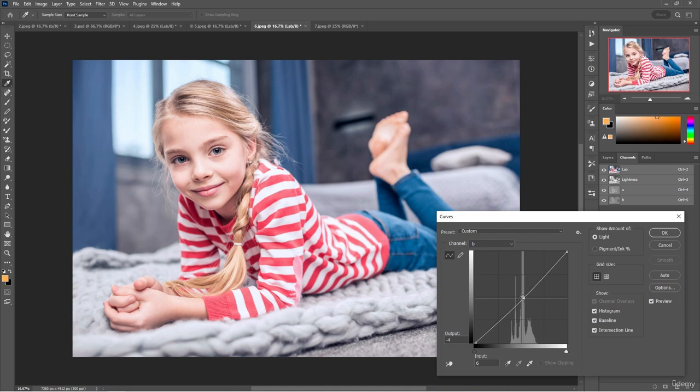Also, I could somehow change or emphasize the color of the eyes. So let's find this point. Here it is. And let's try to move it. I move lower, and the eyes become more and more blue. But at the same time, an extra yellow color is added. Therefore, of course, the yellow color could be dimmed with the help of this part of the curve.